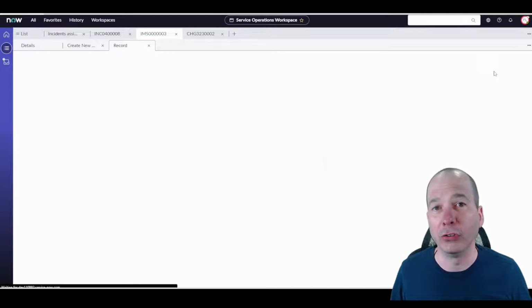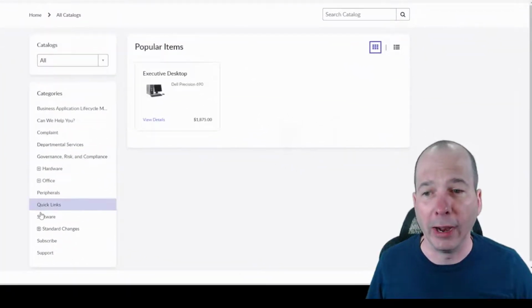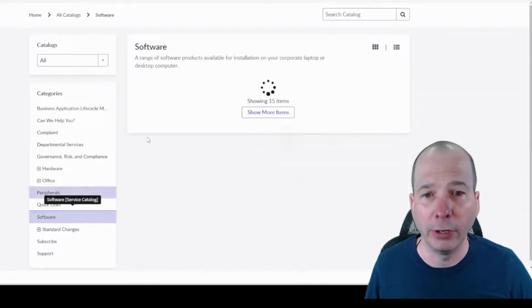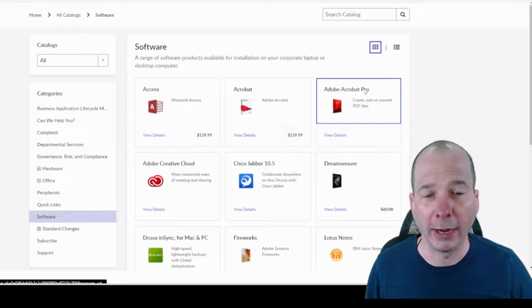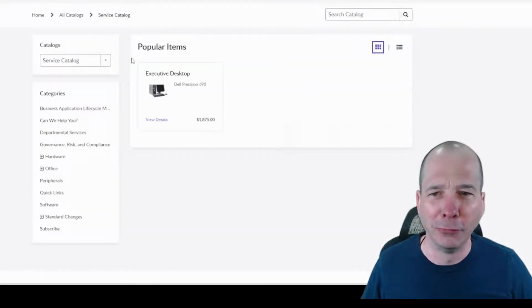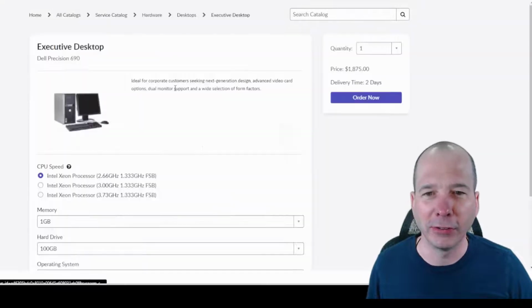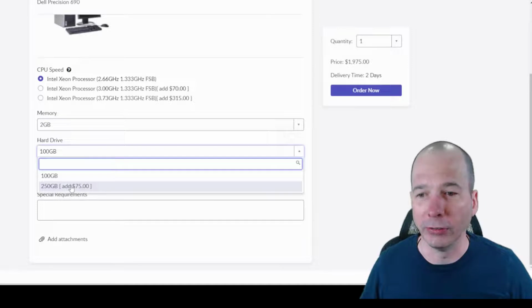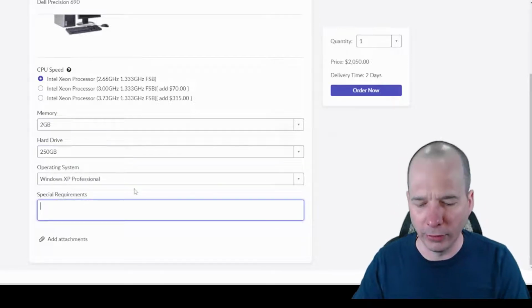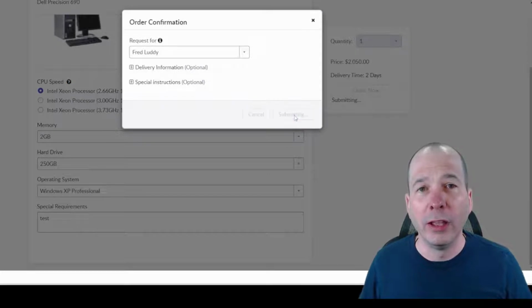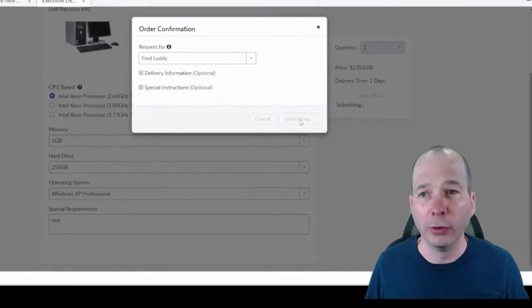It's gonna open my service catalog portal. Within this workspace, I can browse the different things in the catalog that someone might need. Maybe they were needing some software, and maybe that was Adobe Acrobat Pro. We get the form, we fill it out. Bad example, because I don't have any form fields to fill out, but I know I did on that executive desktop. We've got some details we can specify. We're gonna do 2 gigabytes. We're gonna change the hard drive level, all the stuff you'd expect from the catalog, but order now. And now this is going to create this request within the workspace.